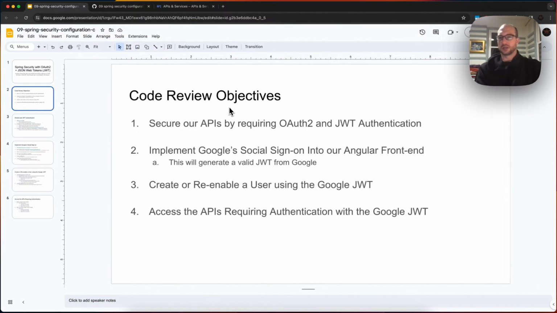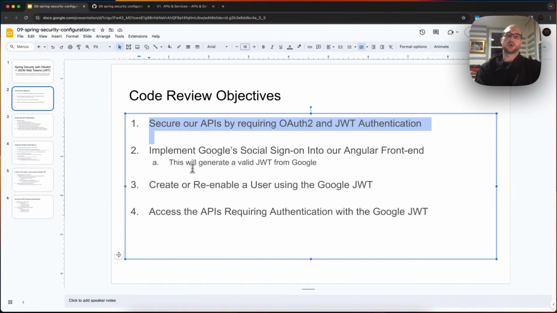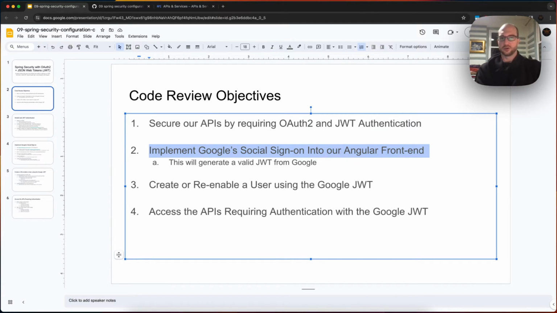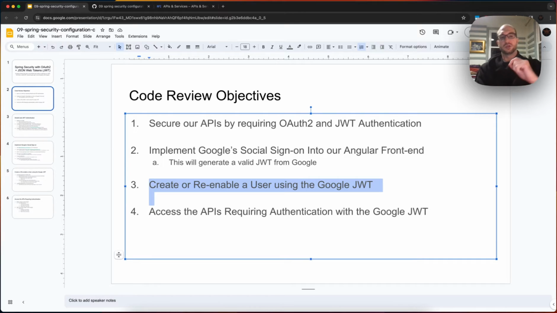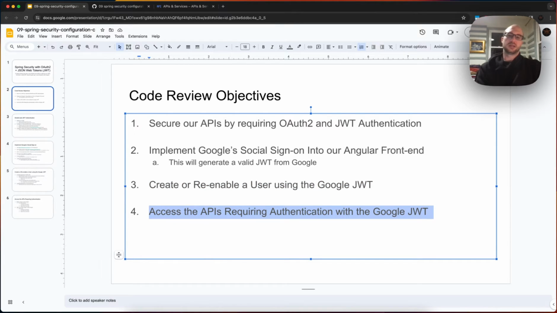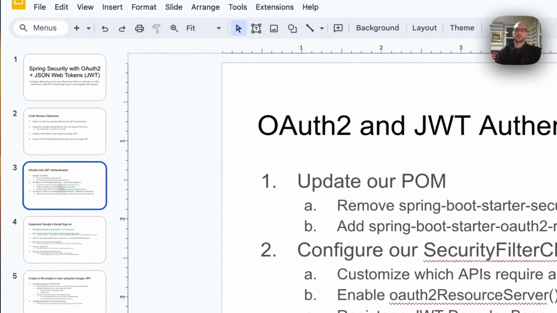So the code review objectives: secure our APIs by requiring OAuth2 and JWT authentication, implement Google's social sign-on into our Angular front end, create or re-enable a user using a successful Google sign-on JWT, and then access the APIs requiring authentication using that Google JWT. So how did we do this?